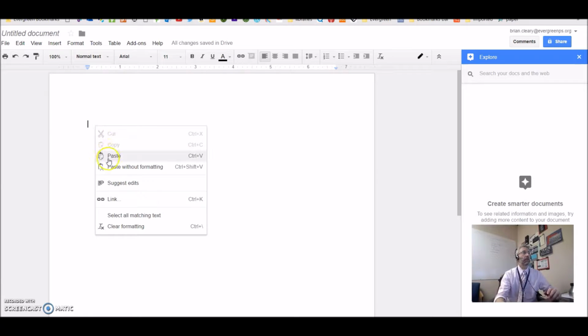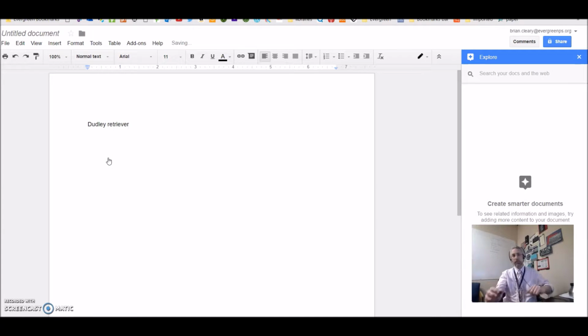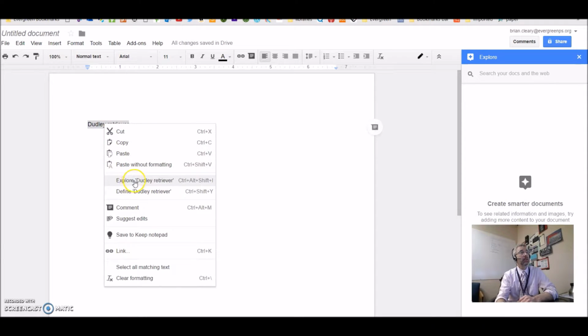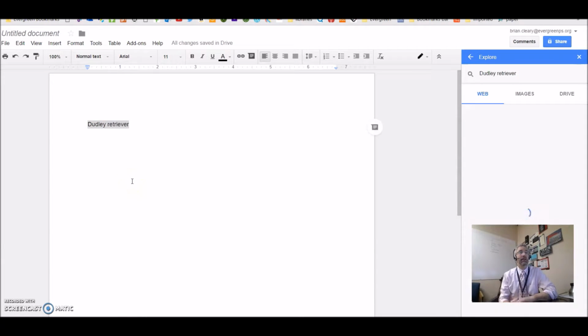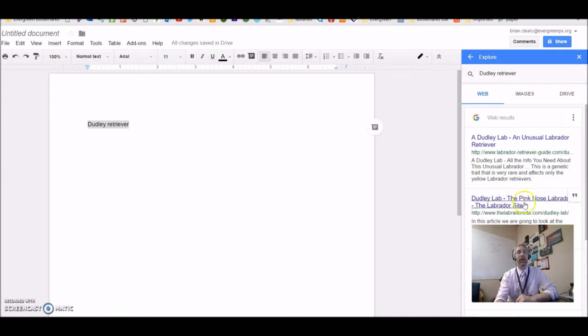So if a kid, for example, is doing a research project on Labrador retrievers, and he wants to know what a Dudley retriever is because he thinks that's actually a thing. I don't know where he'd come up with that idea, but let's pretend that he does. So then he could just highlight that. He can right mouse click. He can explore Dudley retrievers, and bada boom, bada bing, it comes up with a whole bunch of ideas.